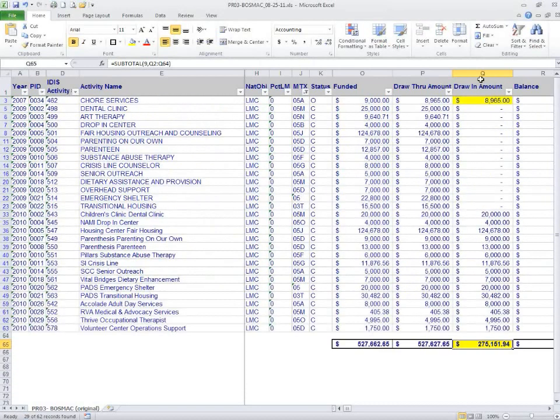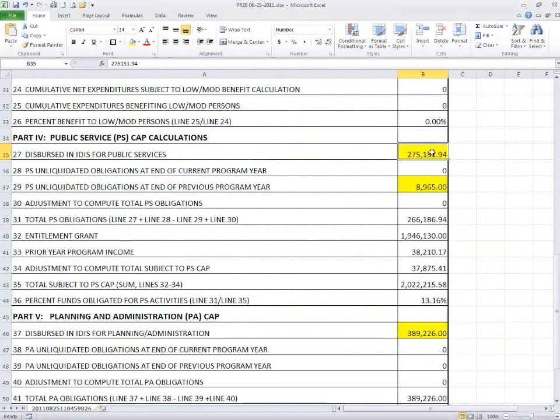So again, I look at the drawn in amount. This is all the money that was drawn in 2010, $275,151. So again, that's how the system is coming up with this number. Again, the PR03 is a very nice tool to back into that number.